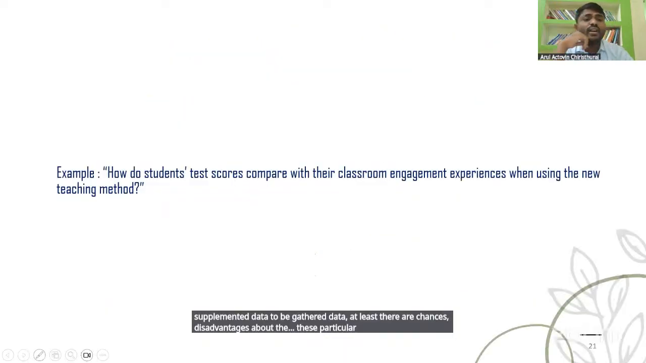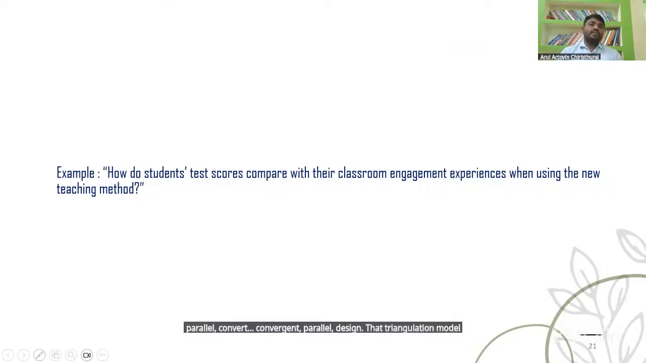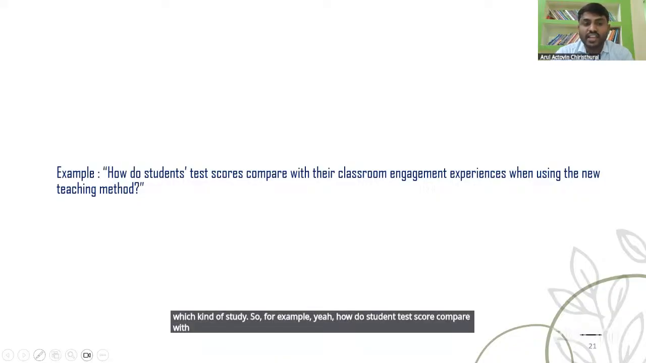For which kind of study can this parallel convergent design, the triangulation model, be useful? For example, here: how do student test scores compare with their classroom engagement experience when using the new teaching method? It's a research question, like I mentioned previously.